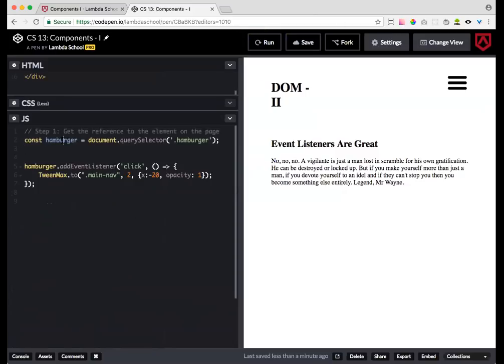So in this case, we grab our reference. Get rid of all my comments here because we know that stuff now. We've got hamburger in memory. We then go to hamburger. We add an event listener. We tell it what type of event, right? Because that does matter, as you learned yesterday with your 10 unique events. And then we have a callback function.